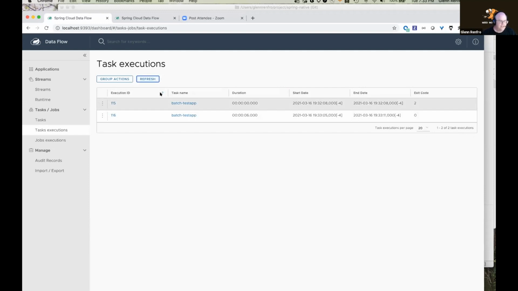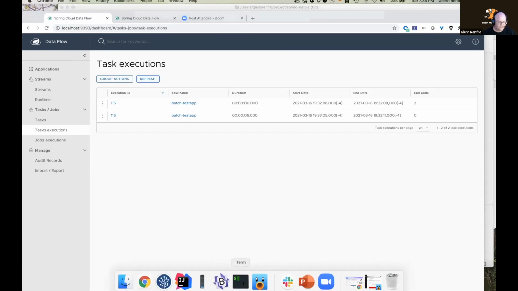And we can see that we actually did have a launch of my first app. We see that it returned exit code 2. And then we can see where I relaunched it again, and we got exit code 0. So just a little show there.